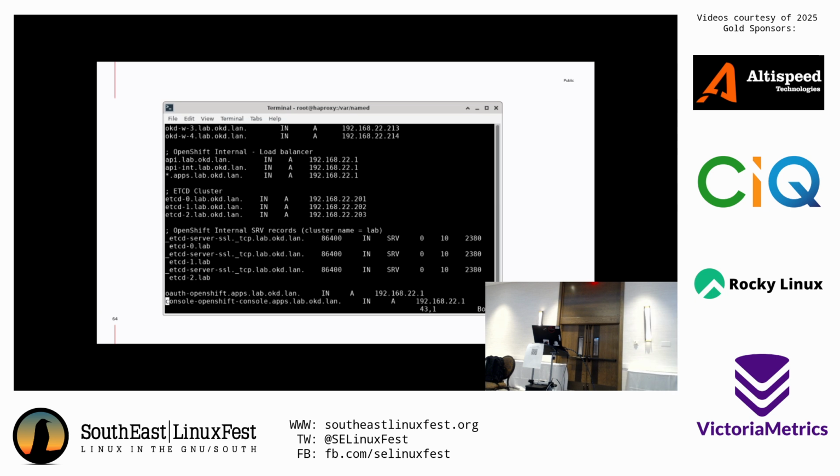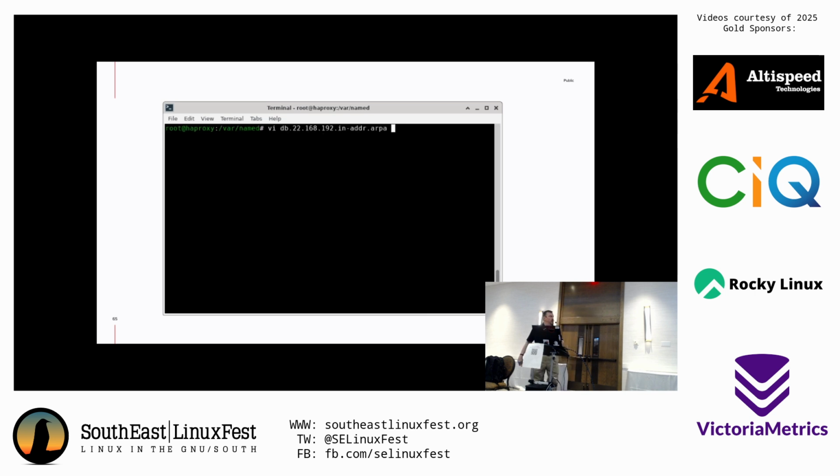Now, I do want to point out that for the console, whoops, make sure I don't get feedback. So for the console and for the OAuth interface, they're both pointing at the HAProxy, or I should say the name of those both resolves to the HAProxy. And we're going to set up the HAProxy to go forward stuff to the actual control plane and worker nodes. It'll become clear in a little while.